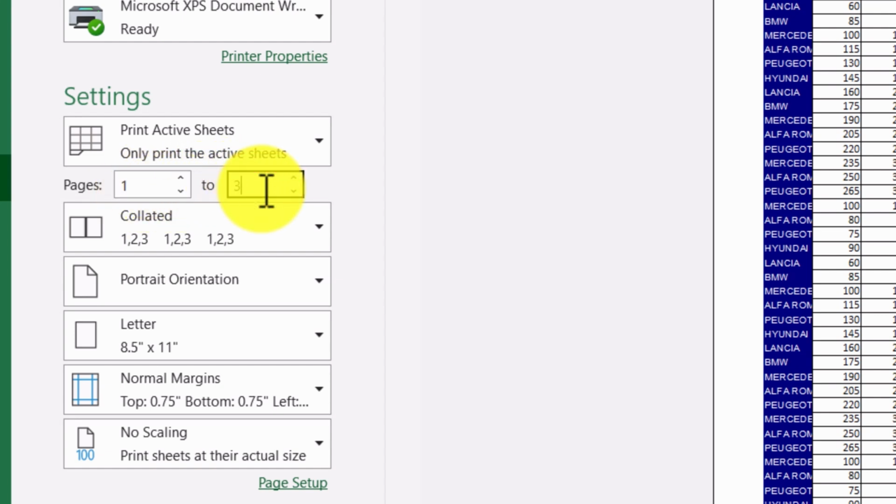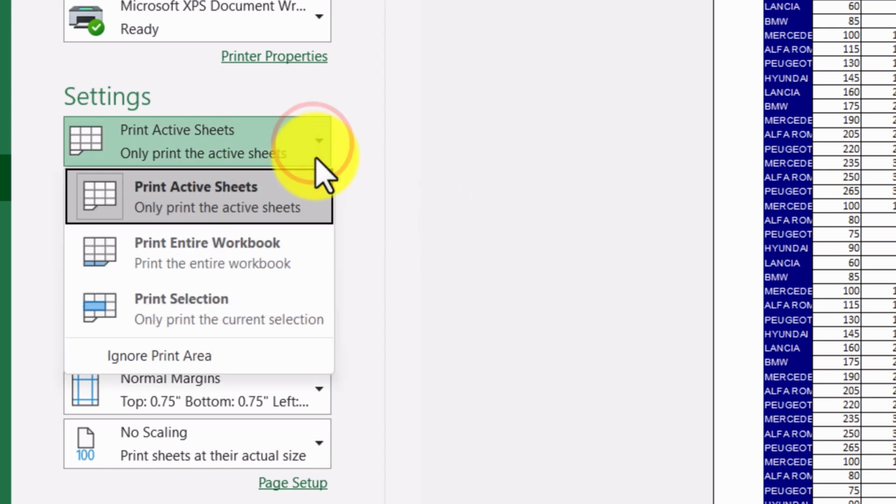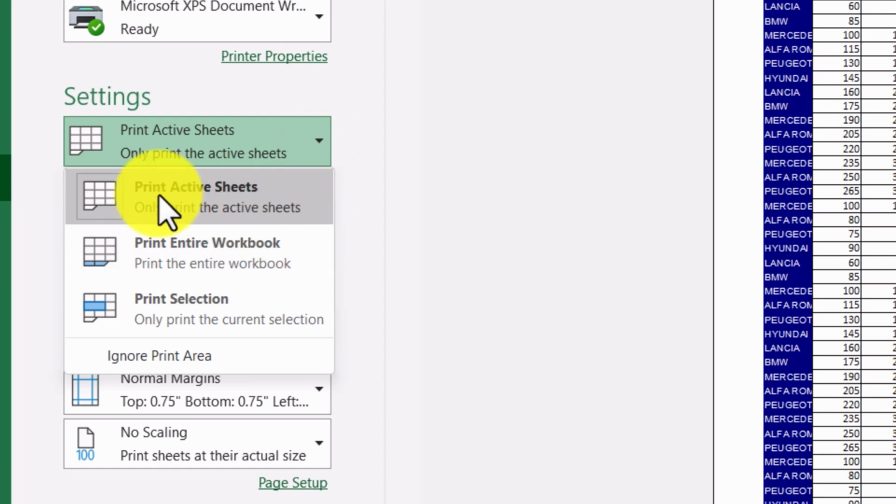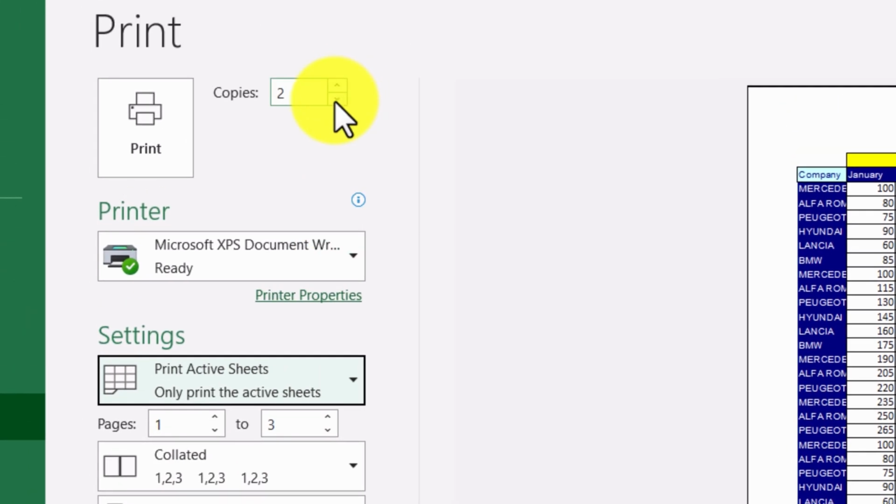We have selected to print the first, the second, and the third page. We can also select the entire workbook, that's all 5 worksheets if we want to. We can also select to print the selected worksheets only. Let me remind you that we've already selected the Large Amounts and Students worksheets. Then we set the number of copies to 2, for example.